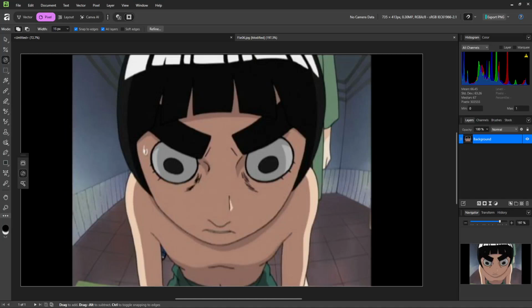In today's video, I'm going to teach you how to censor a face in Affinity Photo. We'll use a clean, non-destructive workflow so you can adjust or undo anything later.